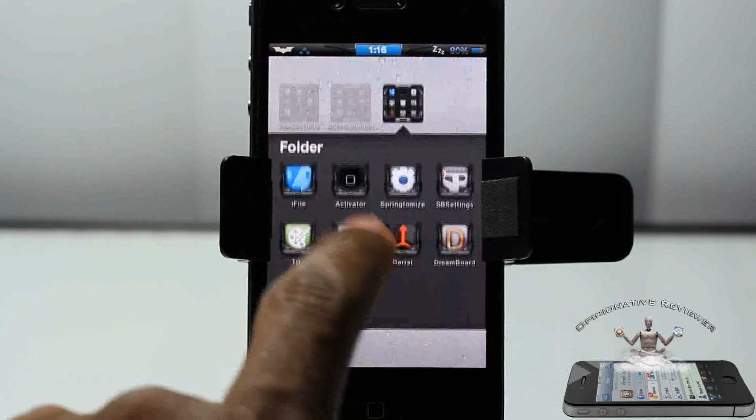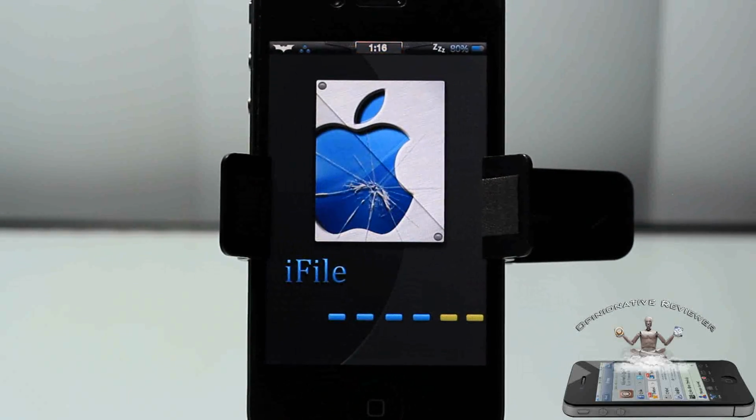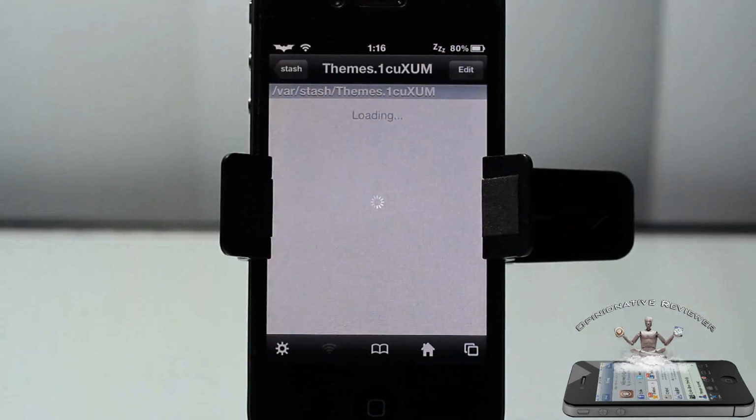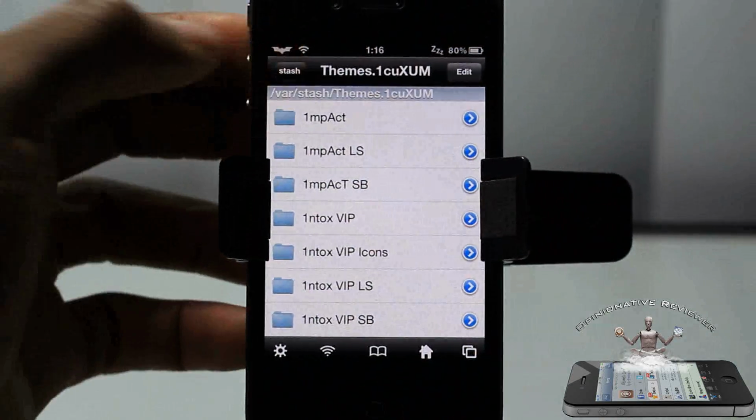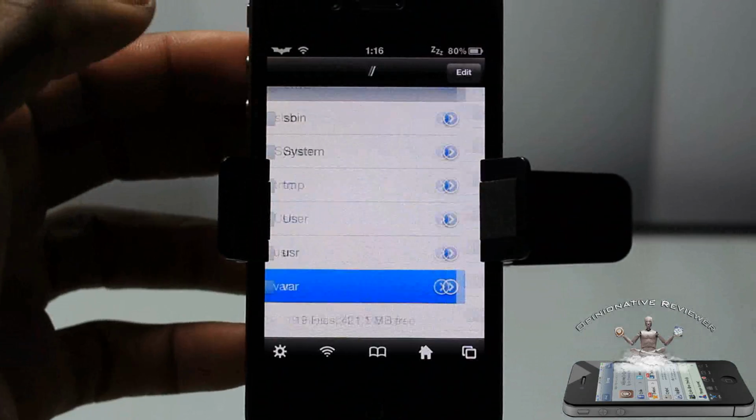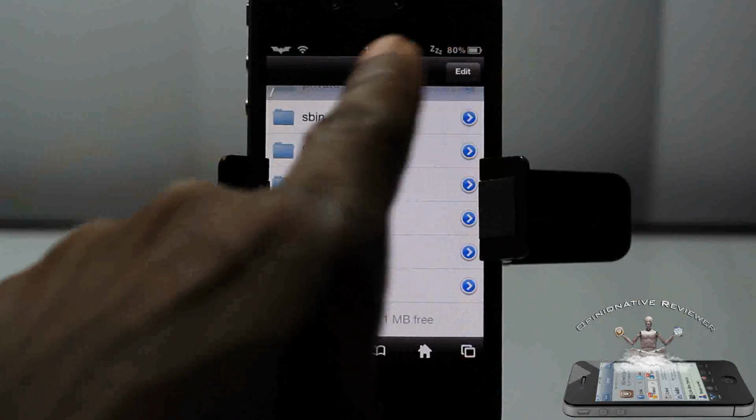But let's go ahead and configure the weather for this. So I'm going to go into iFile. I use iFile. If you don't have iFile, why don't you have iFile? It's the easiest way to SSH into your device. So we're going to go into iFile. I'm all the way back.